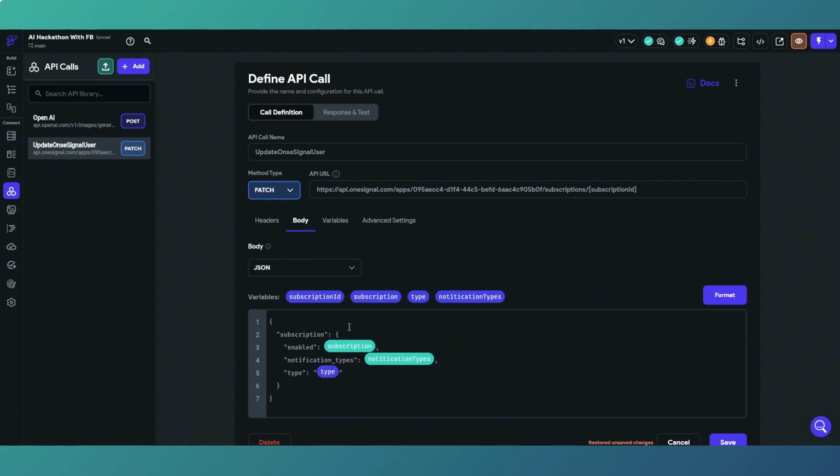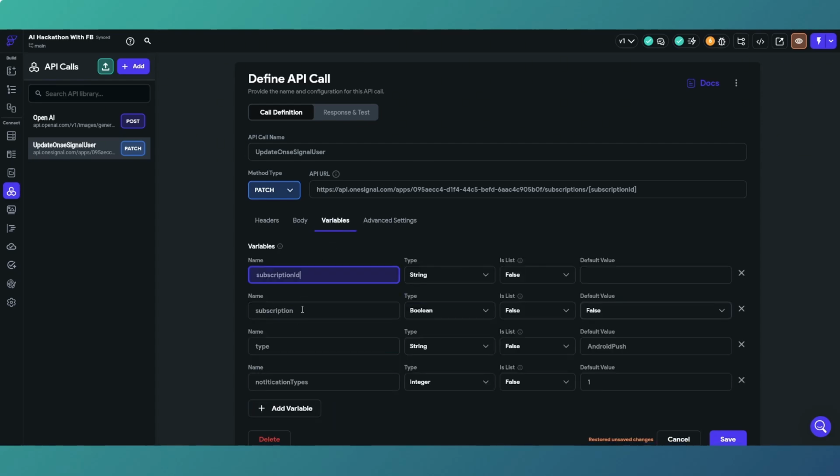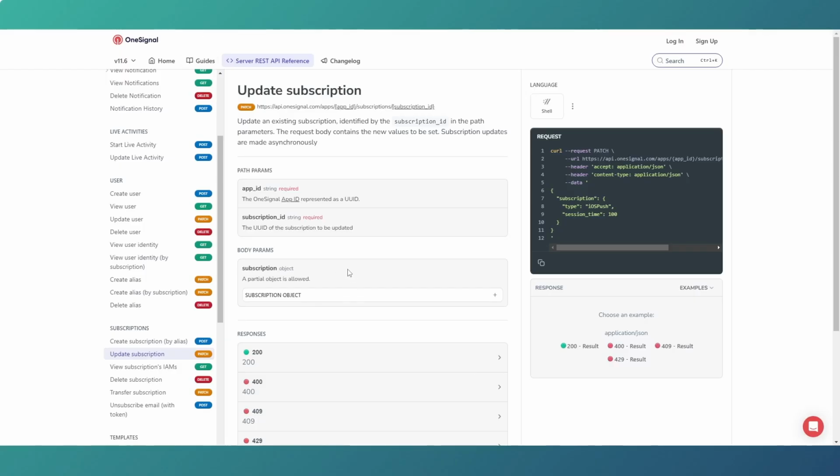So basically we've got these variables. We've got the subscription, are they subscribed, true or false? The type is the Android push, and the notification types is something in OneSignal, which I will come and show you now. And we've got that 1 or minus 99. 1 is if they are subscribing, and minus 99 is if they're unsubscribing, basically.